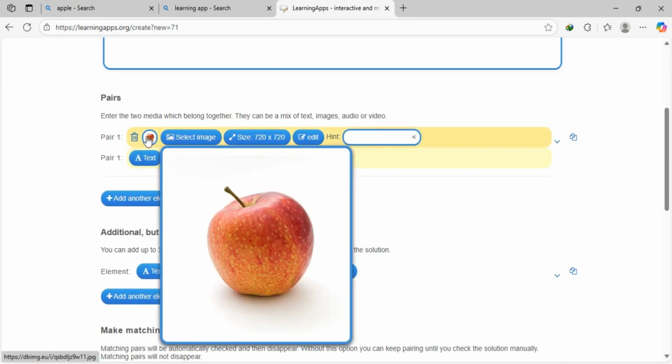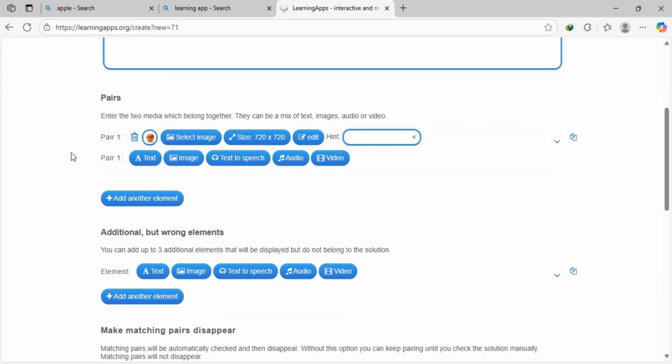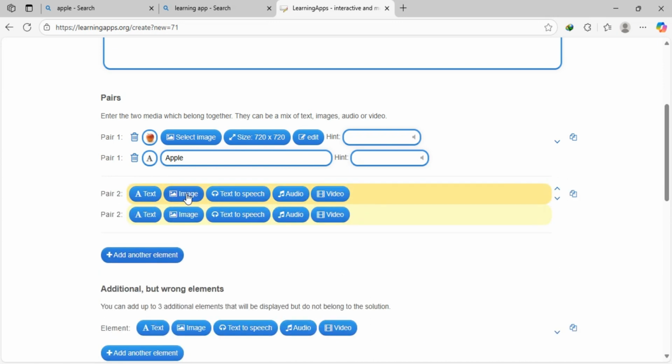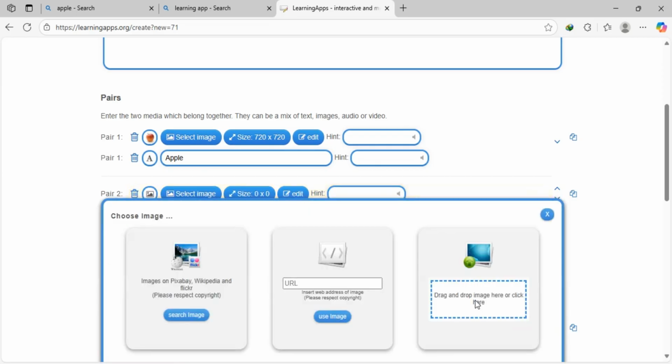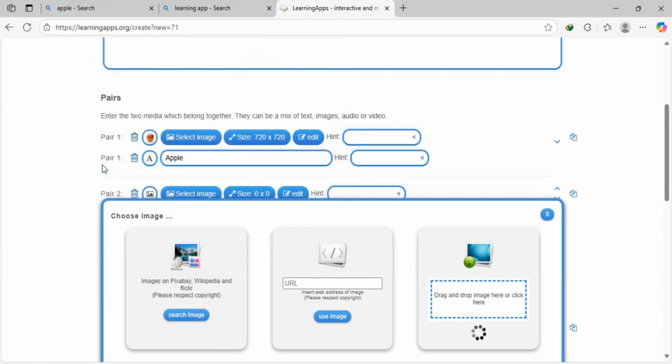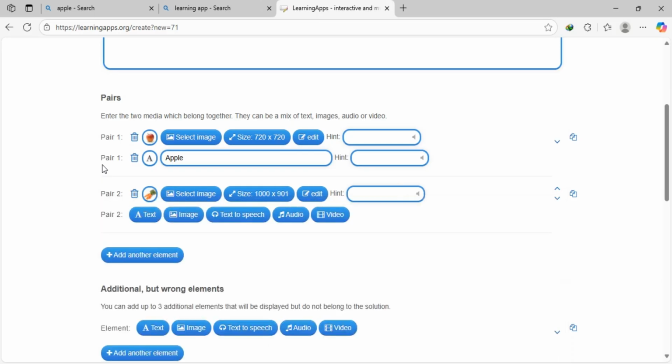And here is the picture. We need to match this picture with the word apple. Let's click on the text here and let's type it, apple. This is the first pair that will be matched with each other. What if I want to add more pairs? Let's click on add another element and choose a picture from here, from our laptop. This picture, for example. It is for carrots. We need to match this picture with the word carrots.